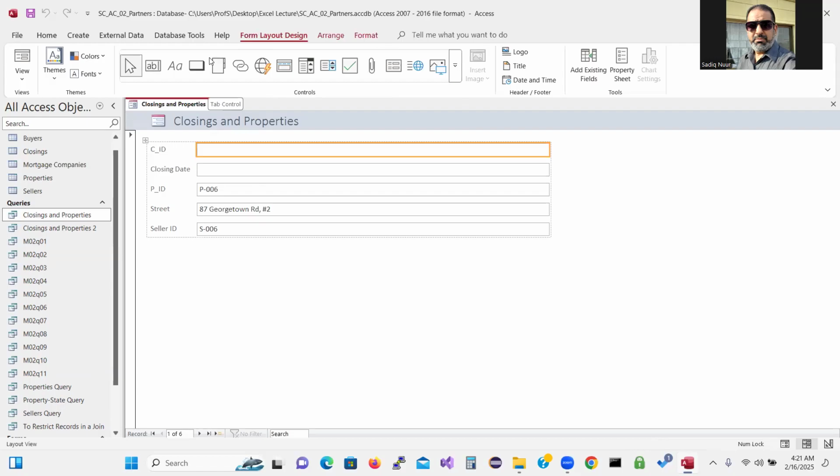The form is created, as you see. Now we are in a layout view. If you look at the view here, you will click the view. As you see, we are in a layout view.